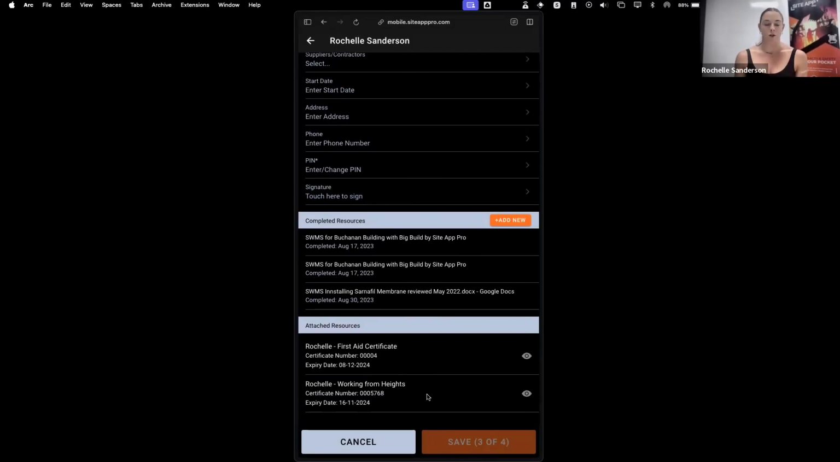Really handy if you need to show your permits to work or your first aid certificates and things like that in your back pocket, ready to go for anyone who needs you to show them.